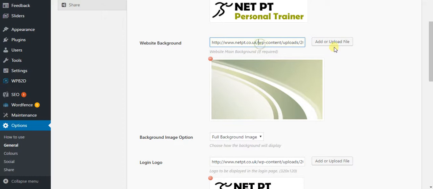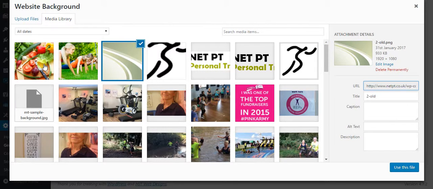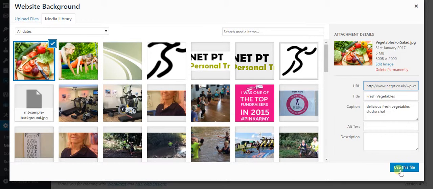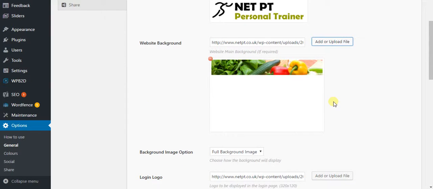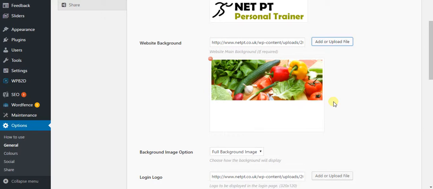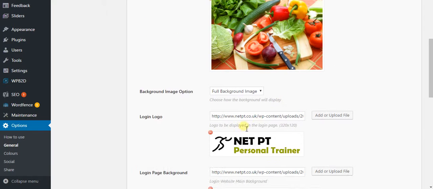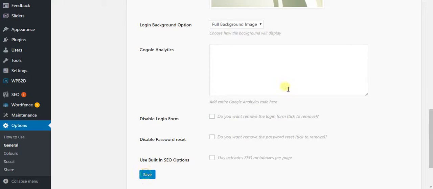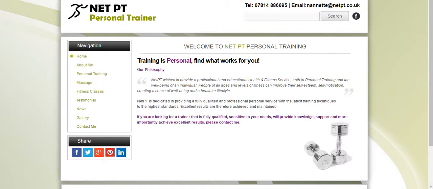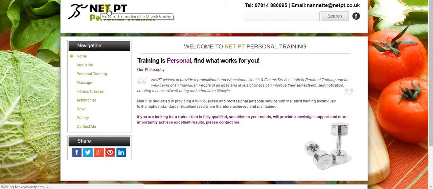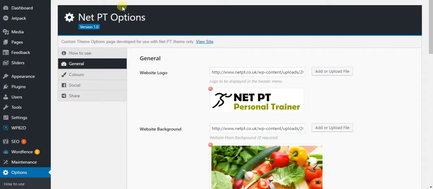And obviously the background, this was the main thing you wanted to change next. You can change your background, just choose add or upload, choose the image you want, use this file. The bigger the image, the longer it's going to take to render, obviously. Save, and that's the image you get as your background.